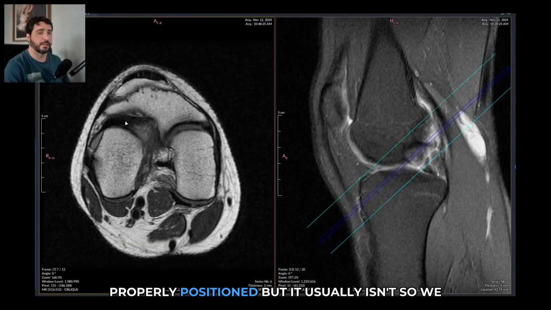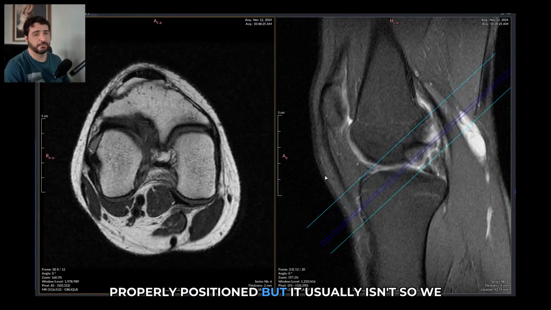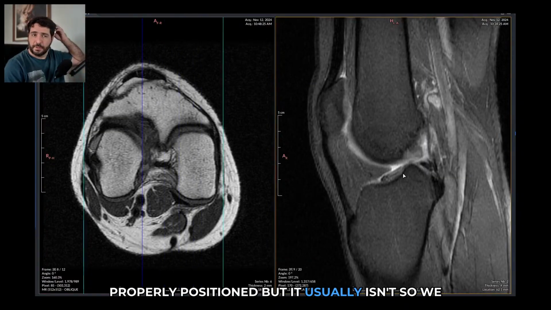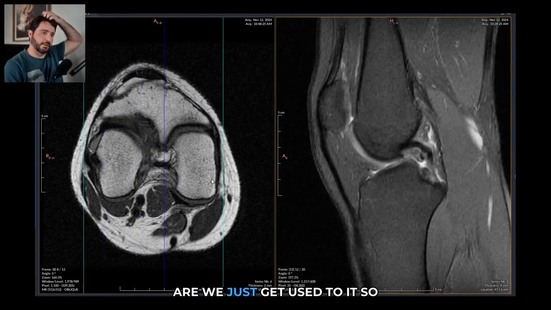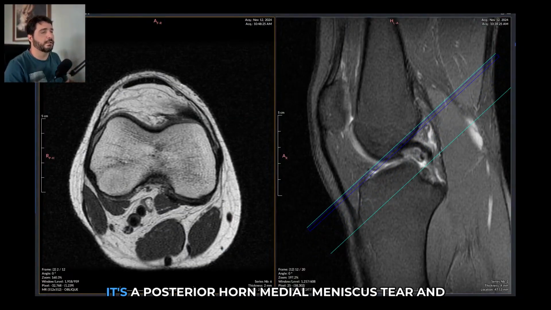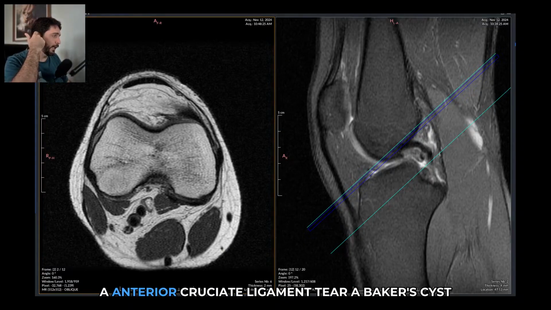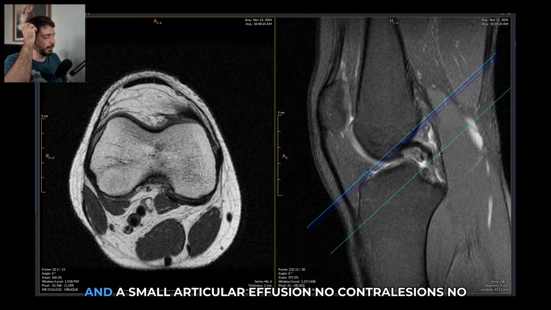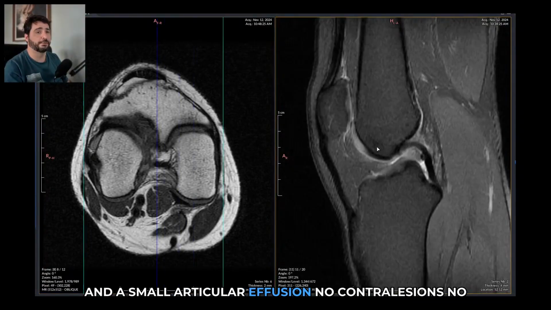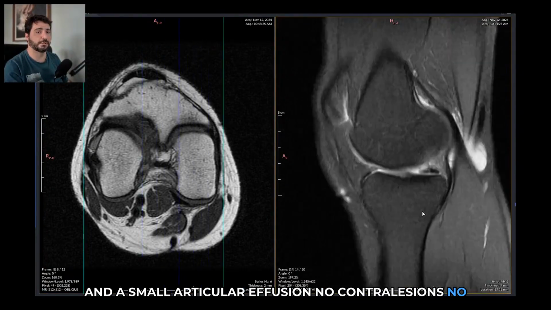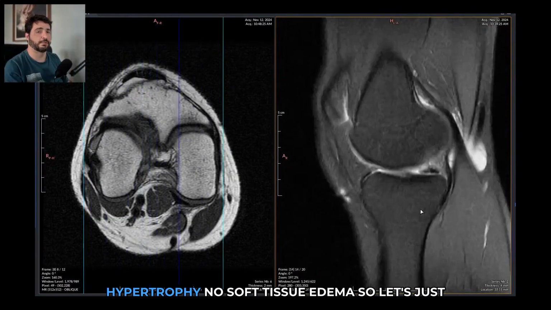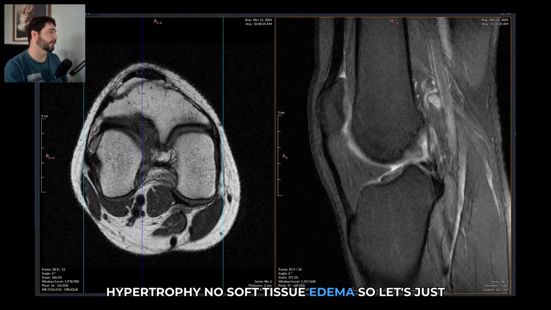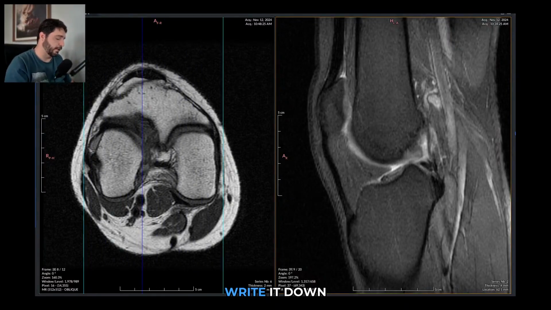This isn't properly positioned, but it usually isn't. So we just get used to it. So it's a posterior horn medial meniscus tear and an anterior cruciate ligament tear, a Baker's cyst, and a small articular effusion. No chondral lesions, no hypertrophy, no soft tissue edema. So let's just write it down.